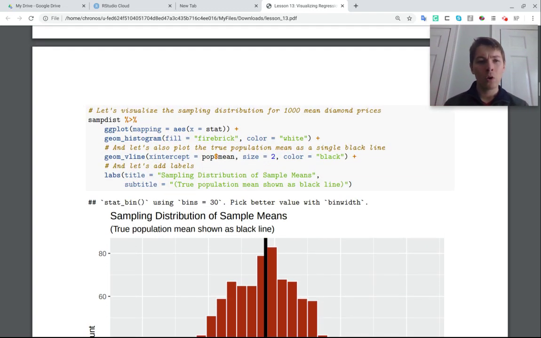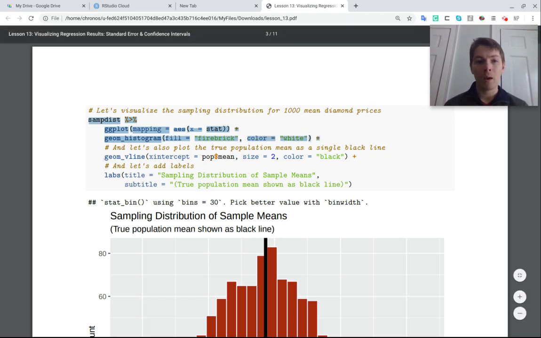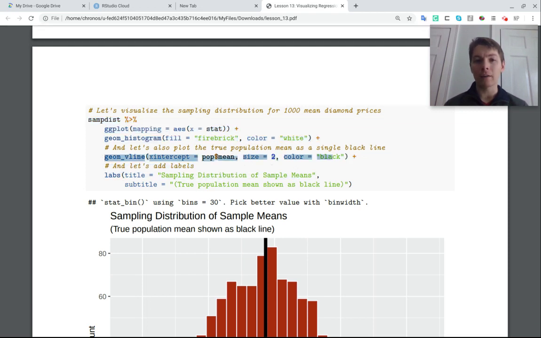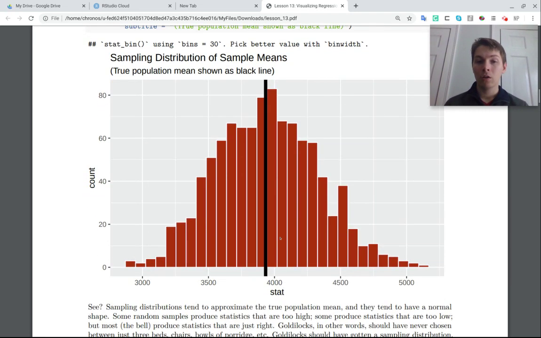How did we do this? Well, using these functions, we made a histogram, just like you learned in chapter 2. And then we also used a new function called geom_vline. It makes a vertical line, vline, right? To do it, you have to give it something called the x-intercept, the spot on the x-axis where the vertical line begins. And we say, make it start at the population mean, at this single value, right at about $3,930 some dollars, right?